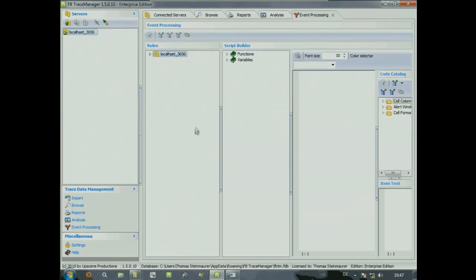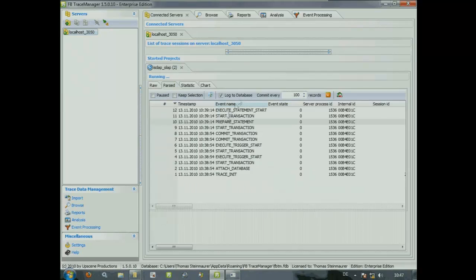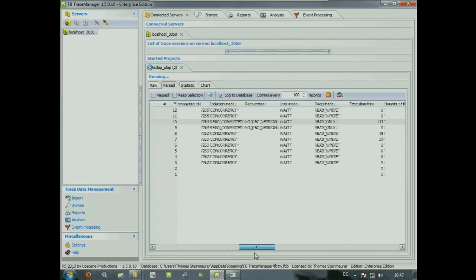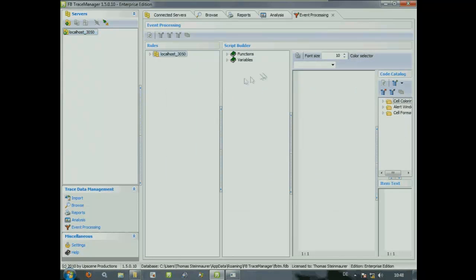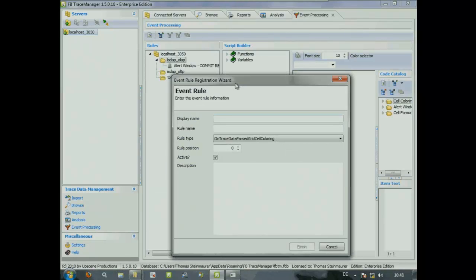Event processing: think about if you have the parsed statements here, and you want to be particularly notified or get a different visual experience, for instance, if the execution time is greater than a particular value. We are able to do this with a scripting engine using Pascal Script. So what we can do now is create a new event rule. We say, I don't know, row coloring or cell coloring.